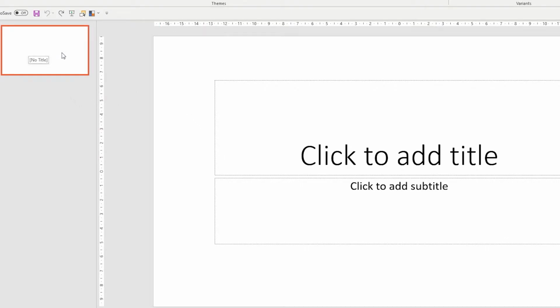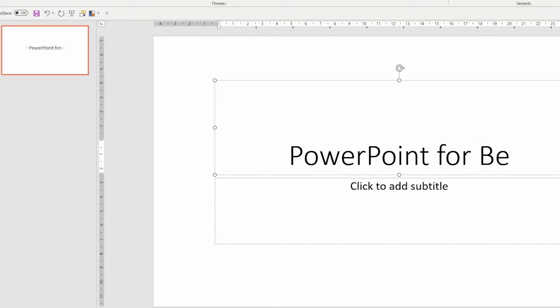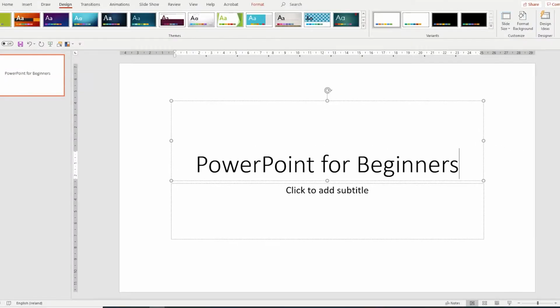On this slide I can click to add the title to our presentation. In this case, PowerPoint for Beginners. Underneath we can type the subtitle. In our case, it's Components of Presentation. So now we've completed our text for slide number 1.